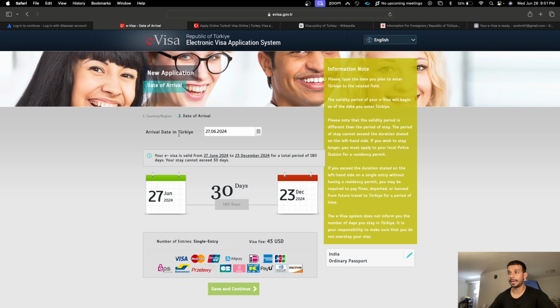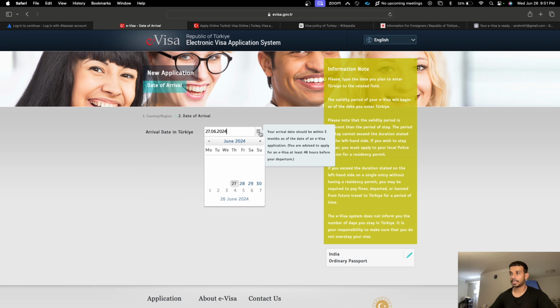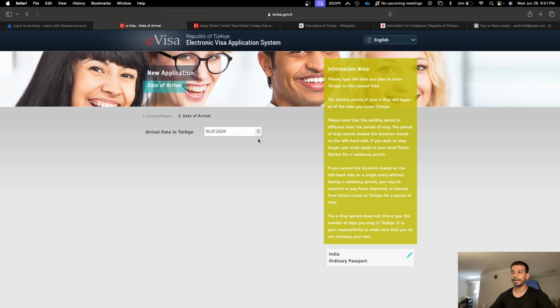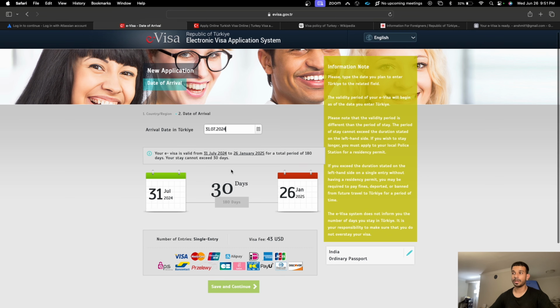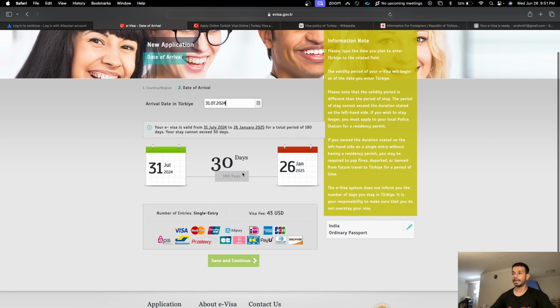So let's say arrival date in Turkey. In my case, I am arriving on 31st of July. So I've selected 31st of July. And so I have this visa, I can get this visa from 31st of July until 26th of January 2025. But as I said, you can only stay for 30 days. Okay. And it's a single entry visa, and you pay 43 USD.